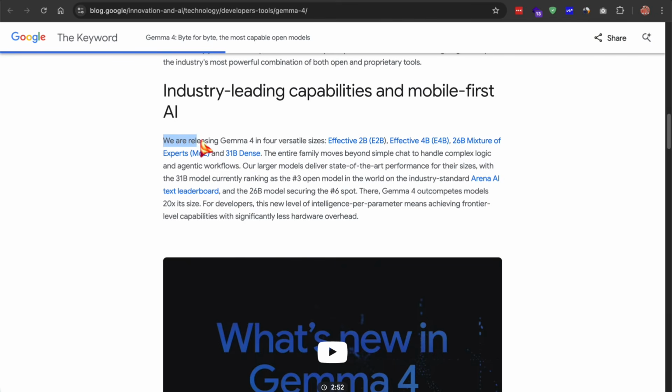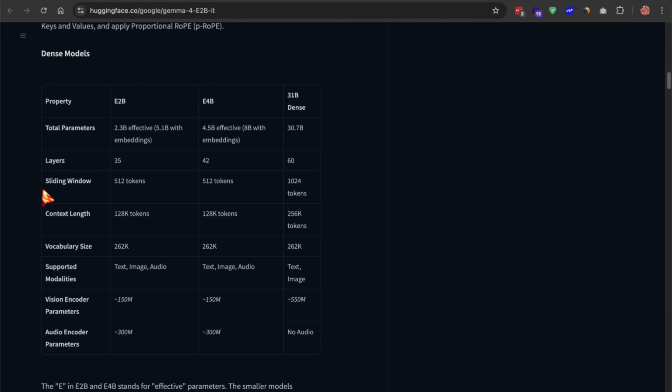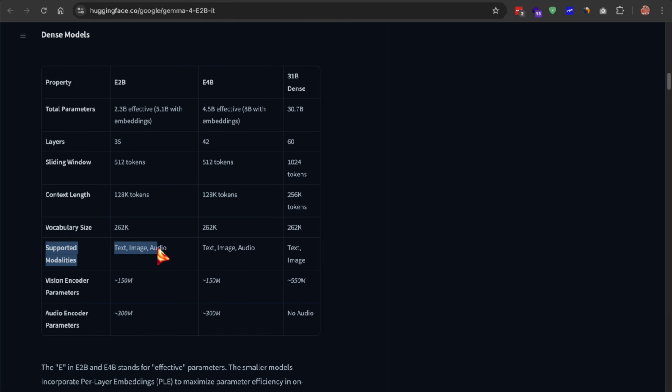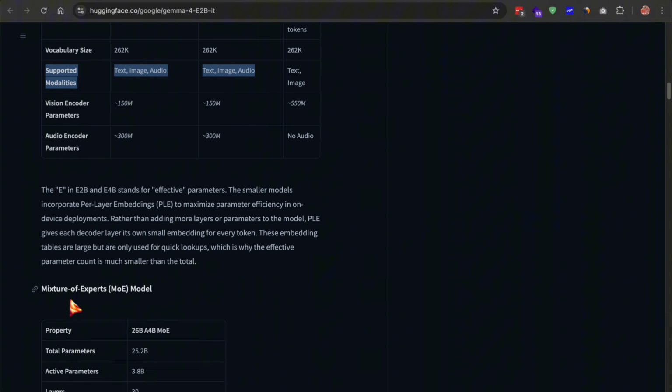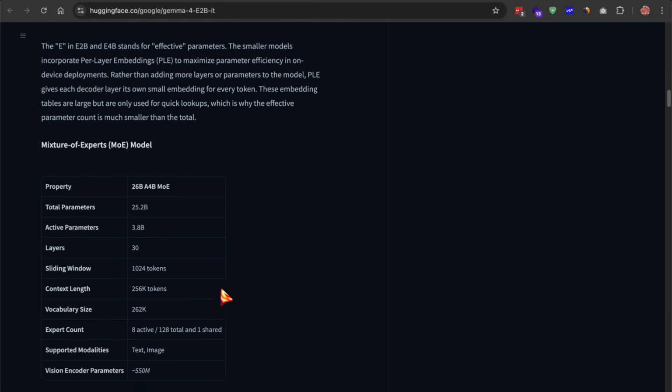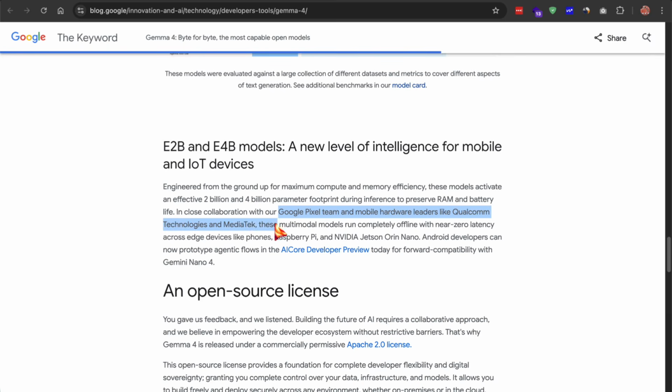There are 4 models in the family. Let's go through them in order of size and use case. The E2B and E4B are the edge models. The E stands for effective. The E2B activates 2.3 billion parameters at inference. The E4B activates 4.5 billion. Both have 128,000 token context windows, and both are the only models in this family that support text, images, audio, and video. These are the models built for phones, Raspberry Pi boards, NVIDIA Jetson devices, and low-end laptops. Google worked directly with Qualcomm and MediaTek to optimize these. They run completely offline.